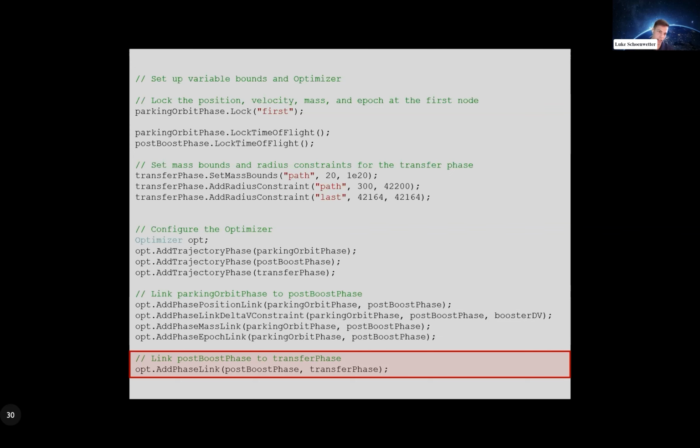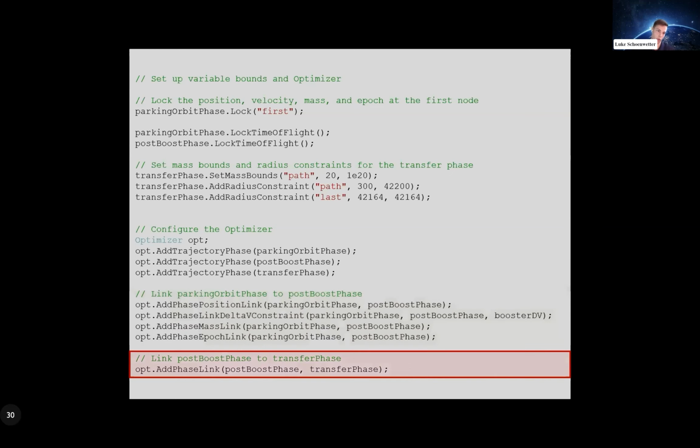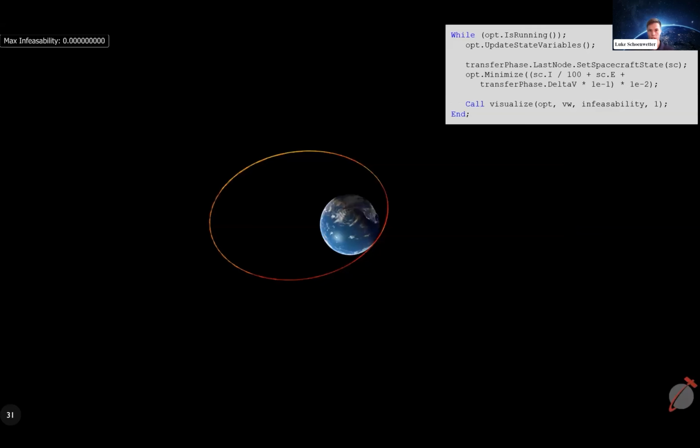So this add phase link is essentially equivalent to what we did right here, except for the delta V constraint. We're also linking the velocity straight up, so no delta V. And now we've created the problem. Here's our initial guess for those three phases.